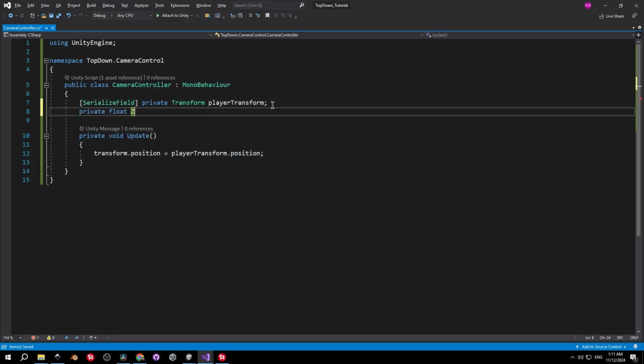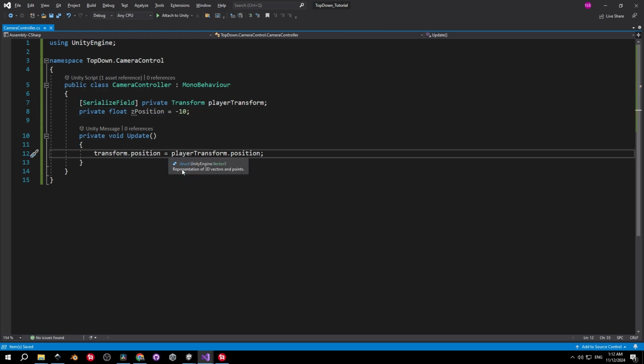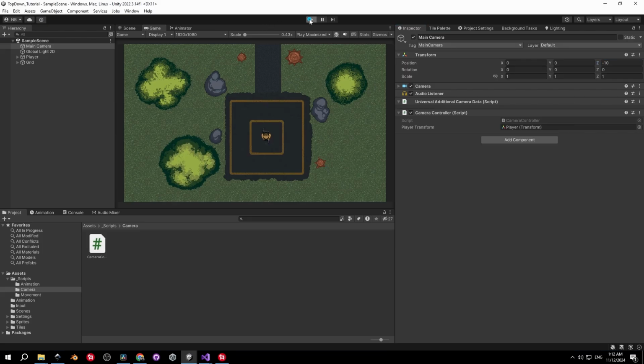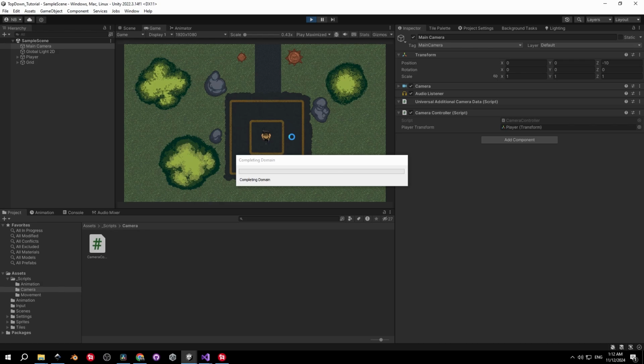For this purpose, we're gonna create a private float called Z-position, and we're gonna make it equal to minus 10. Now, instead of assigning the player's transform position on all the axes, we're going to create a new vector 3, use the player transform position on the x and y, and for the z, we're going to use our new float. That should be enough to fix the issue. Let's go back into the editor and test it out.